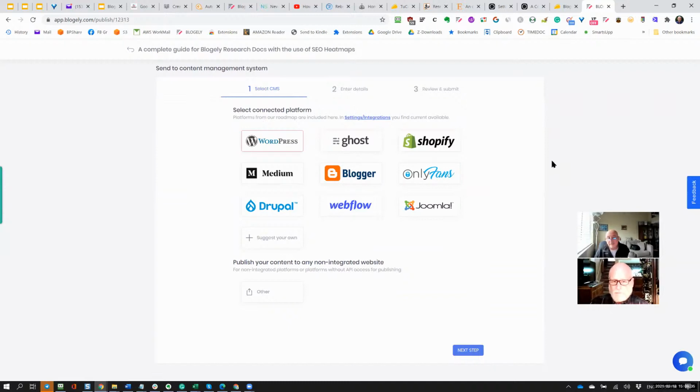We are fully integrated with WordPress now. We're pretty much fully integrated with Ghost, and we're working on Shopify. We will be working on Medium. Actually, I think the next one will be Medium. We want to integrate with Medium, and we're going to start on Blogger, and we have some people requesting Webflow after that. So this is the way we're going to integrate. Lots of integrations are coming.